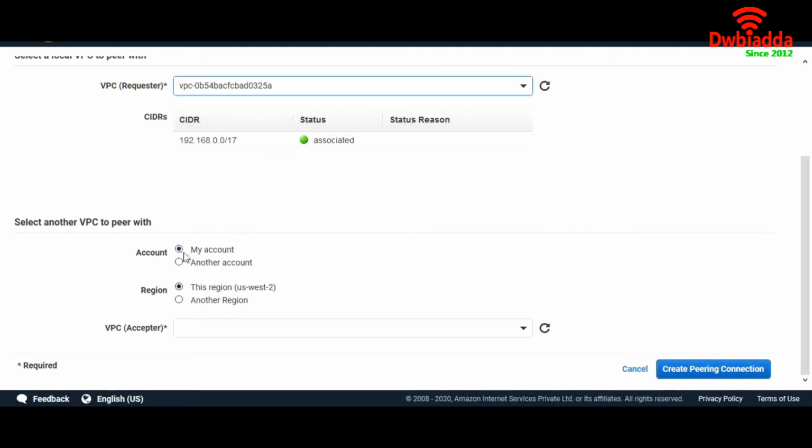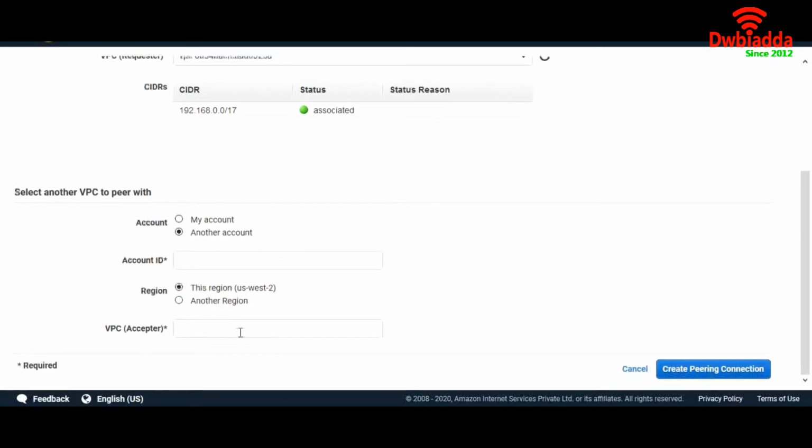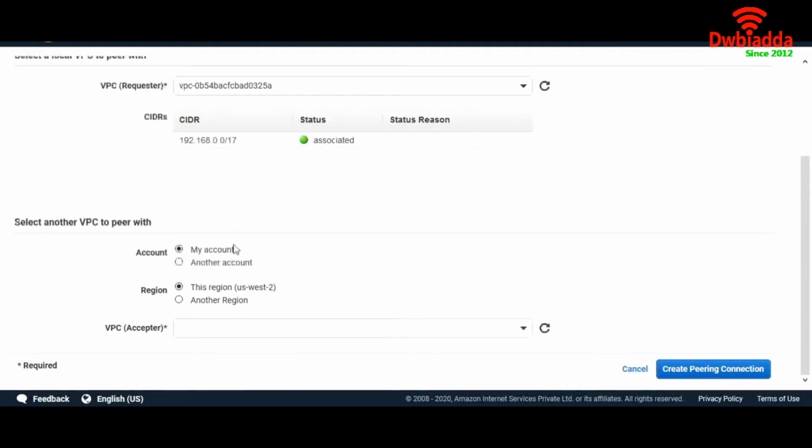But if your VPC is running in another account, you can choose this. You can enter the account ID, the region, and the VPC ID of the VPC which is running in your different account. So for this lecture, I'll go with my account.